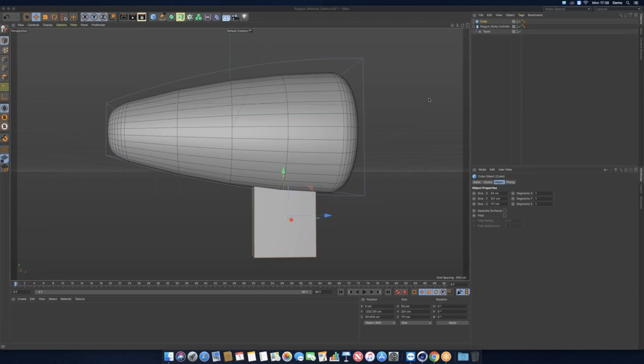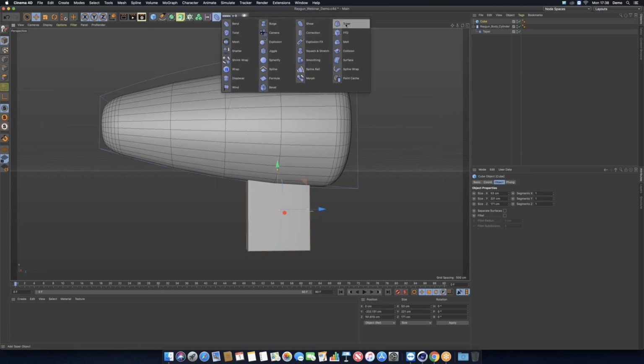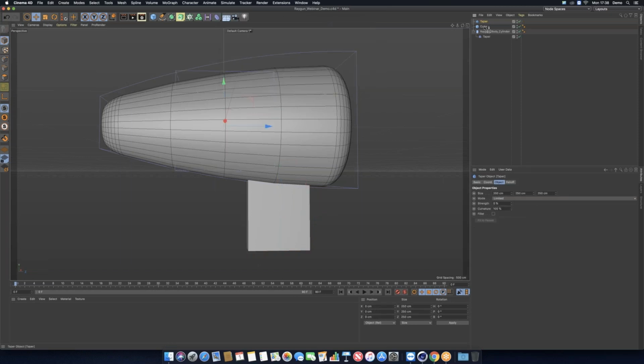So I'll show how you can add 2 deformers on the one object. We've got our cube here, and what I want is to taper it and bend it. So I'm going to do the taper first. If I select my taper and make it a child of my cube, its parent, then lo and behold, the rotation is wrong. So I'm going to rotate 180.